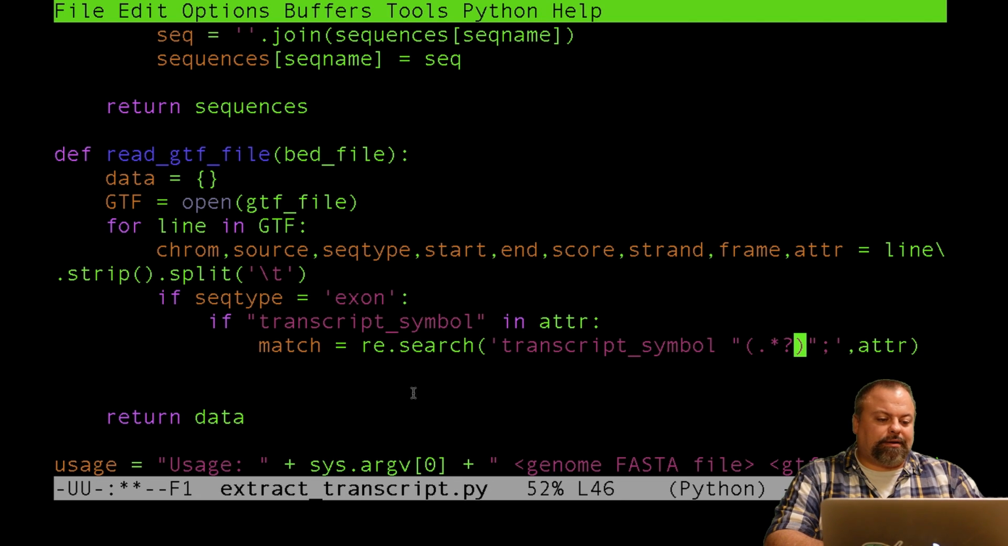And so just to break it down again, the dot means anything. That's your wildcard character. It's going to match anything in the regular expression. And secondly, the asterisk says it can be any number of characters. It doesn't matter how long it is. Transcript symbol is going to be variable length, so I don't want to specify any length. The question mark says do this in a non-greedy way.